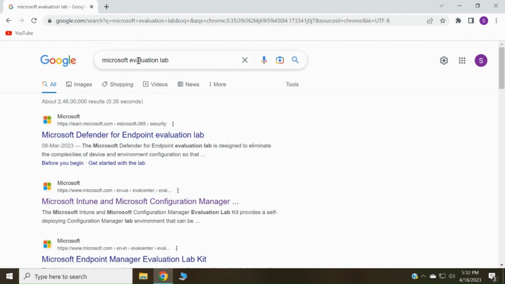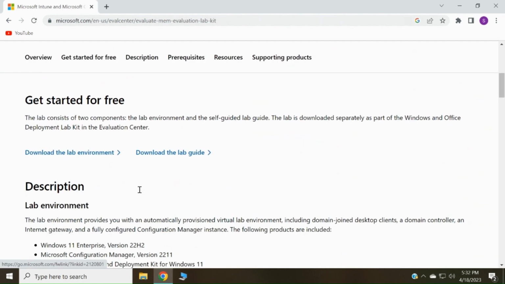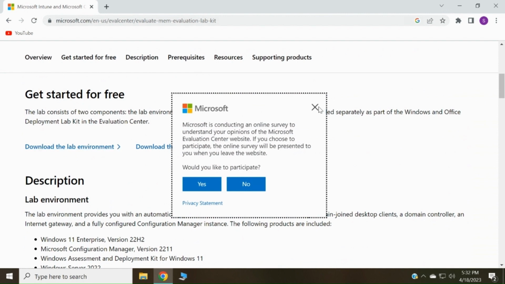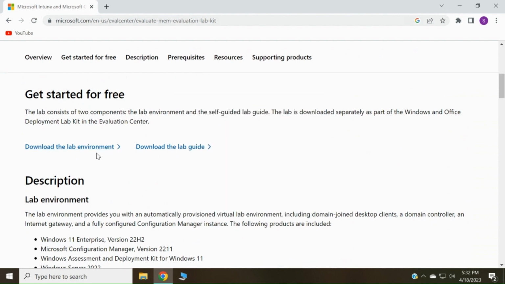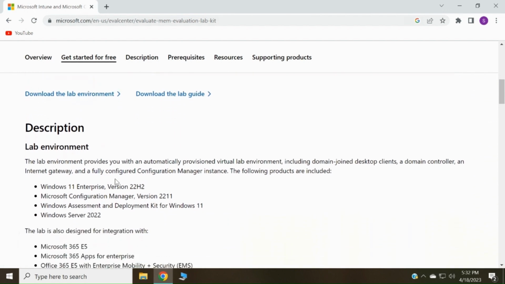I'm searching for Microsoft Evaluation Lab, then I get these search results and I click on that link, and I'll be downloading this lab setup. This is the guide which you can go through. It will give you some information.